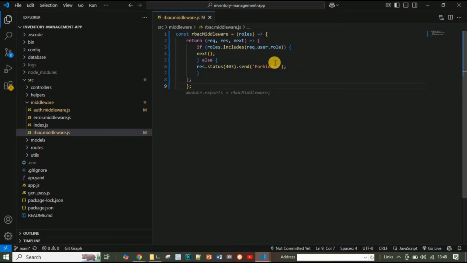whatever roles are requested. Basically the request will contain the authenticated user data, and request.user.role is the authenticated user role. If it passes, then it will pass to the next middleware or the router handler. Next, I have to export this RBAC middleware.